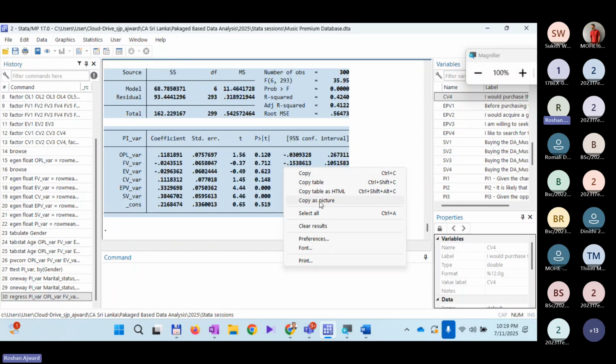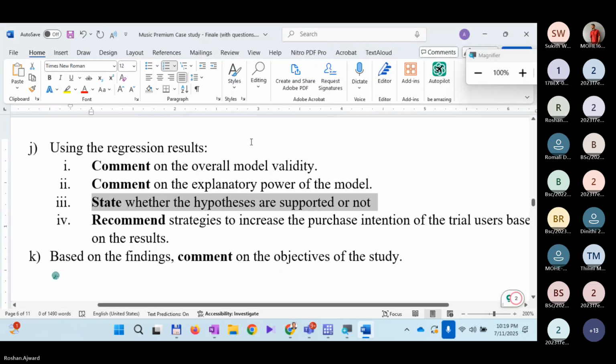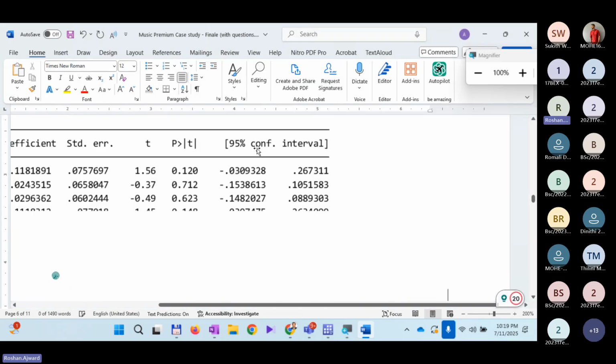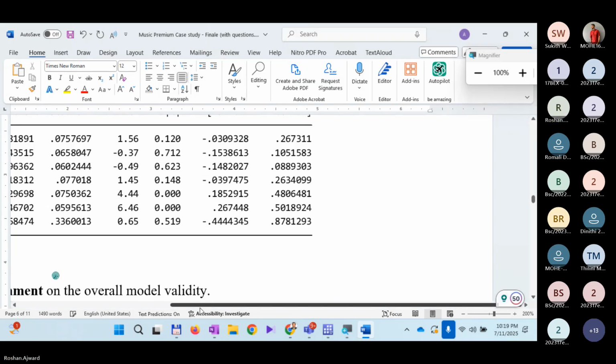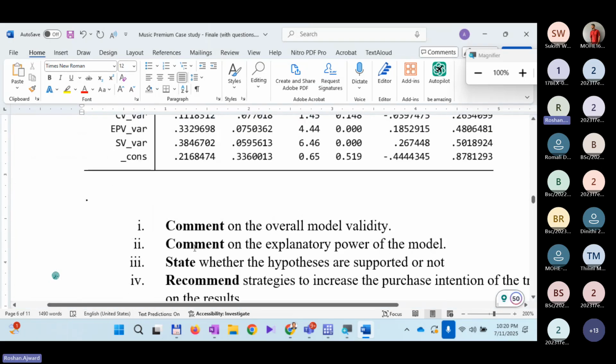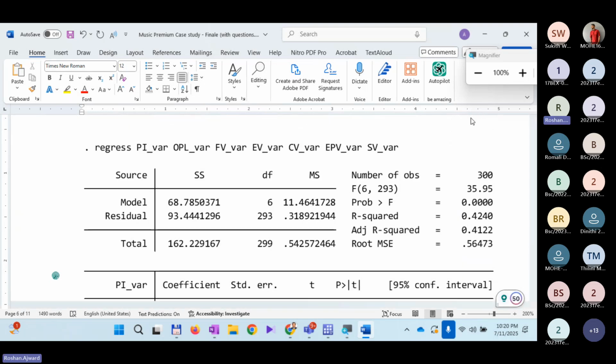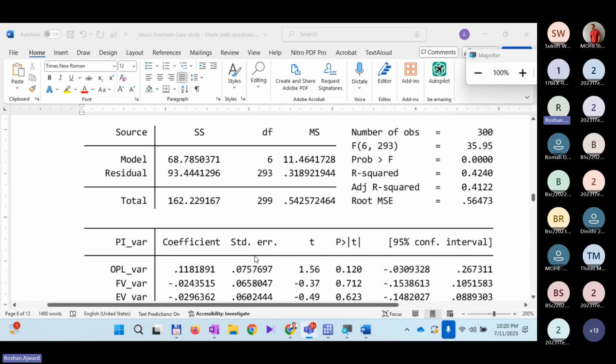We say copy picture, copy as picture, and put it over here. Regression. So I'm going to paste it. So this is the regression result. Now first thing, comment on the overall model value. What can I say about the overall model value? Look at the regression result and tell me whether the overall model is valid.